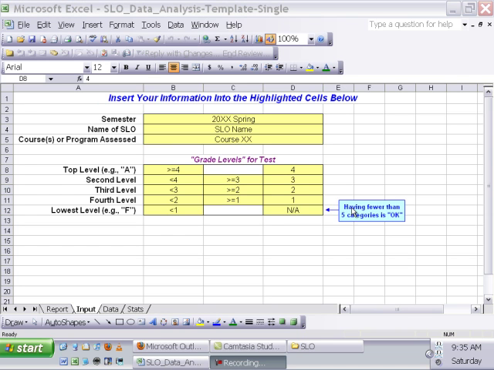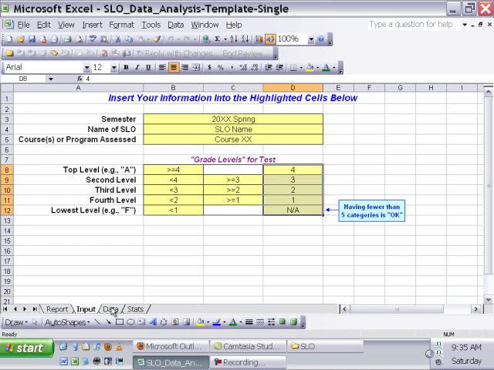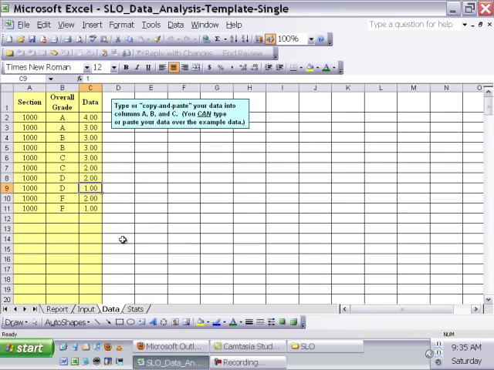Finally now, let's go to the data worksheet. So click on the Data tab at the bottom. And this is where you're going to simply copy and paste your data. If you wish, you could type it all in here.